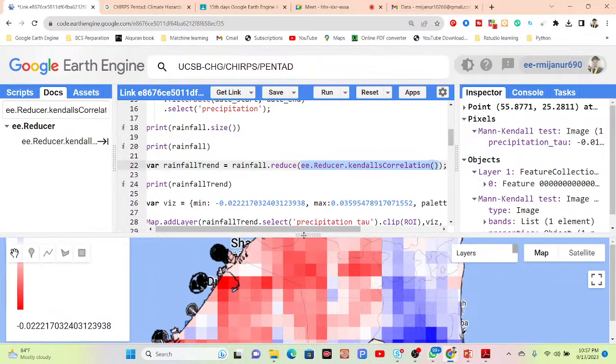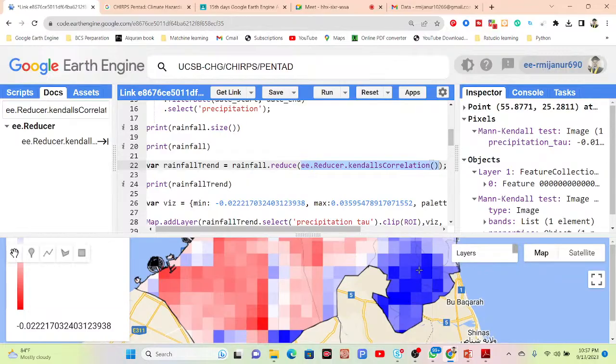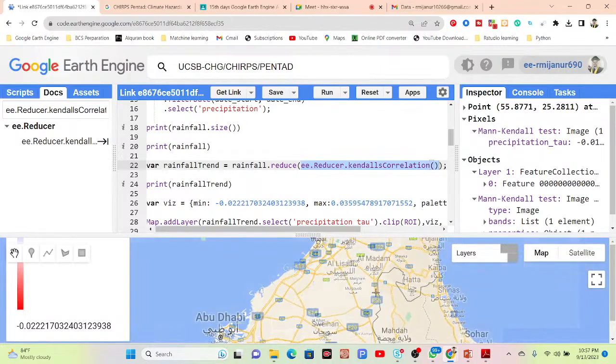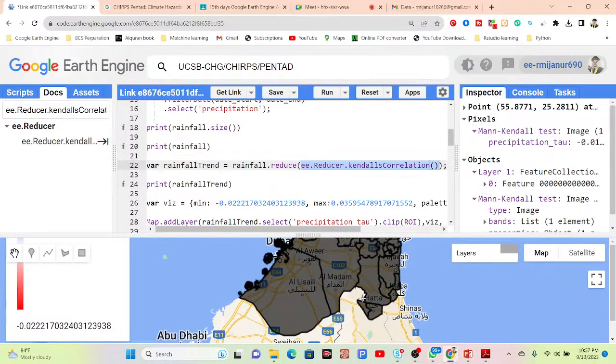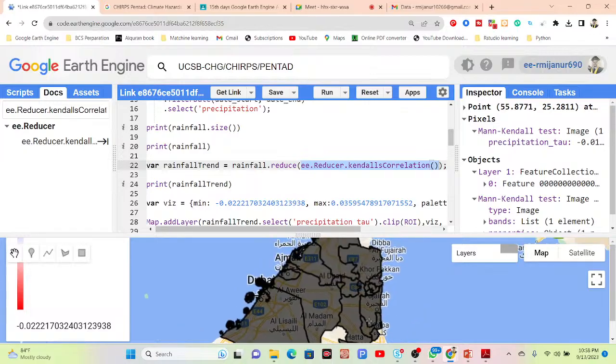Okay, so this is the process of Mann-Kendall's. I hope you can easily understand that. Any question here, you can ask me about that. Any question for this Mann-Kendall?